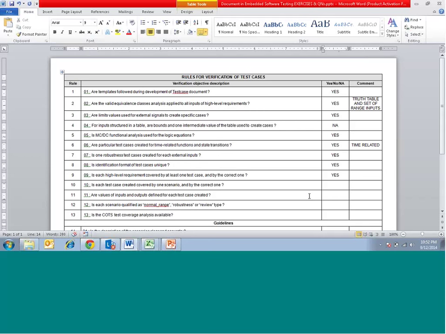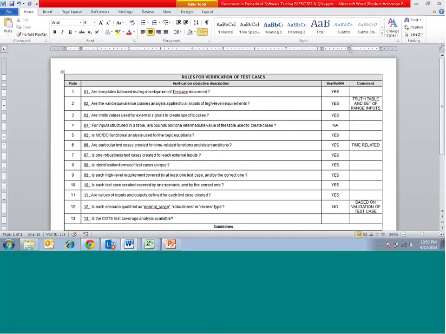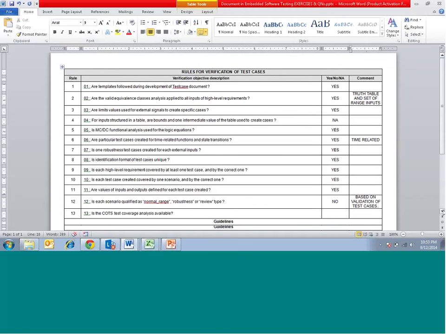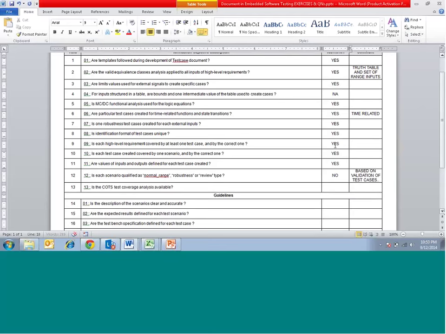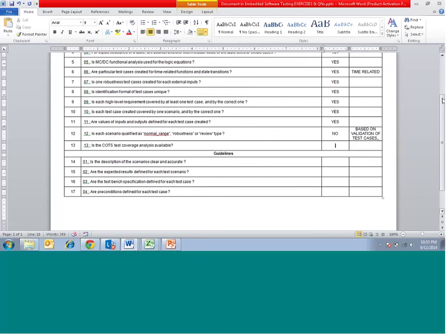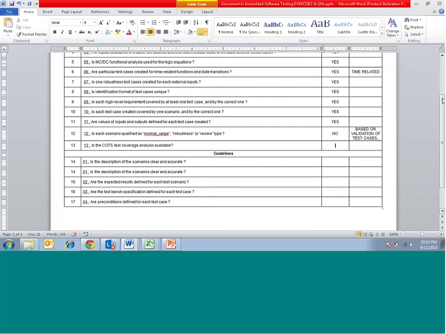Are values of inputs and outputs defined for each test case? Is each scenario qualified as normal type? This probably we have not done. This needs to be done based on the validation of test cases. This will be taken care of. So we are not completely validating this review and all that. Once we have that, we can define these things. That's what in this justification we should be able to report it, saying what my action is for this, whether it is correctly done or not.